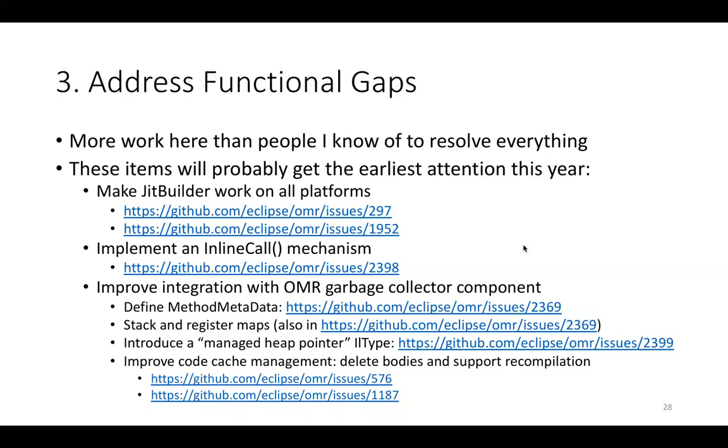And then there's a couple of issues around code cache management that are things we should get to this year, around being able to delete compiled code bodies and also to better support the ability to recompile methods.